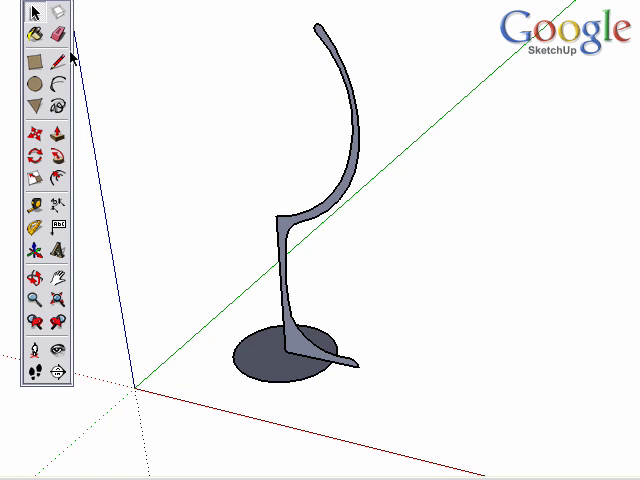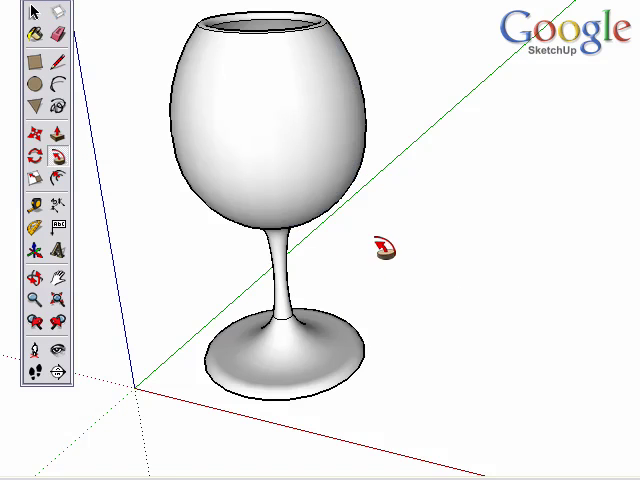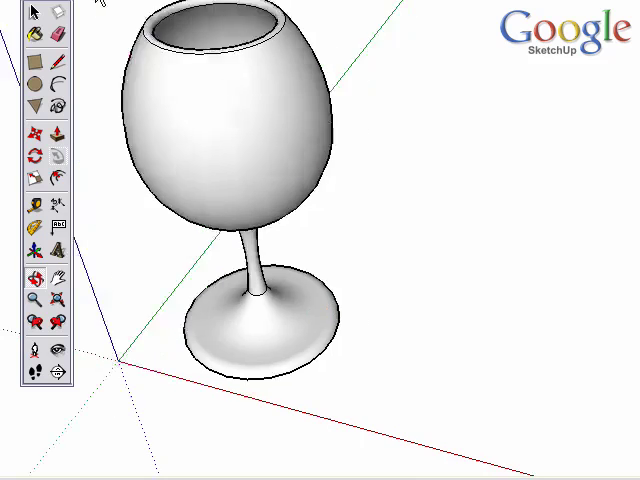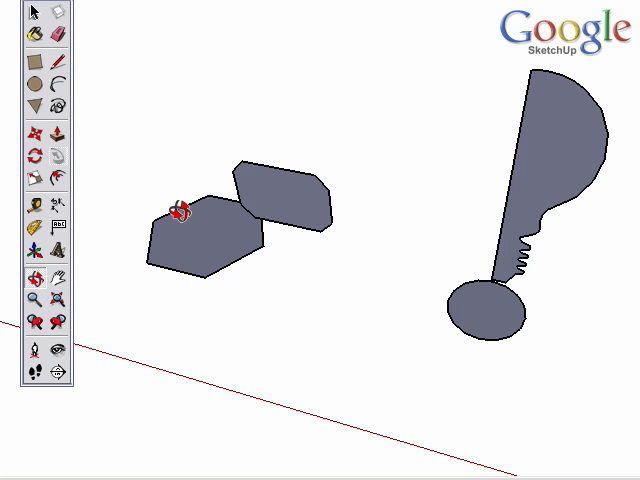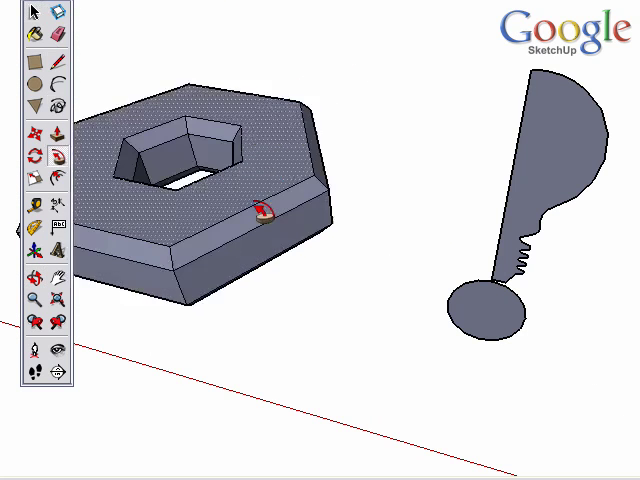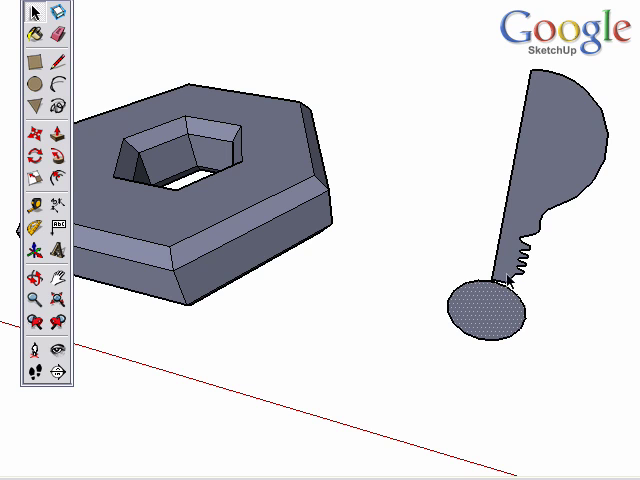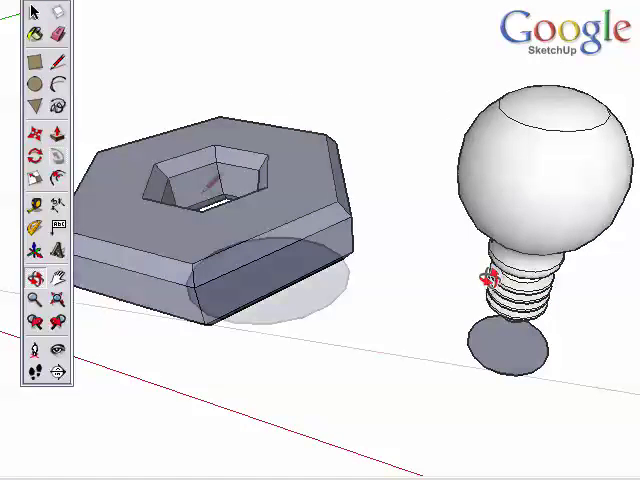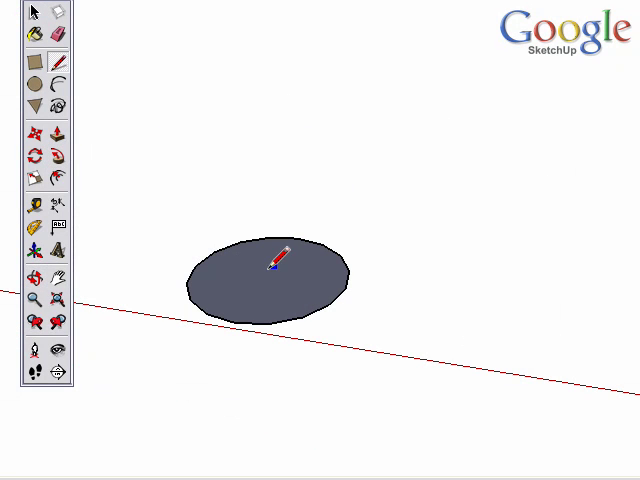Now let's look at using Follow Me to create lathe shapes. Remember the two key ingredients, a shape and a path? Combining different shapes with different paths makes for very powerful and fun combinations. Remember, you can pre-select the path or use a modifier key for very quick work.